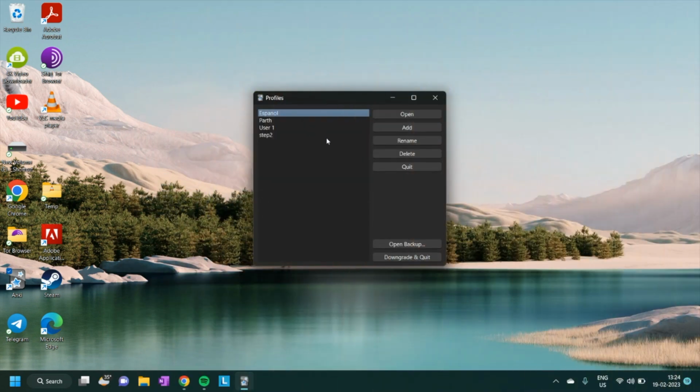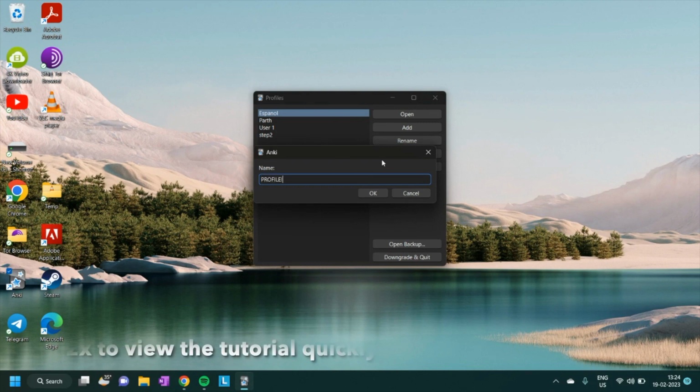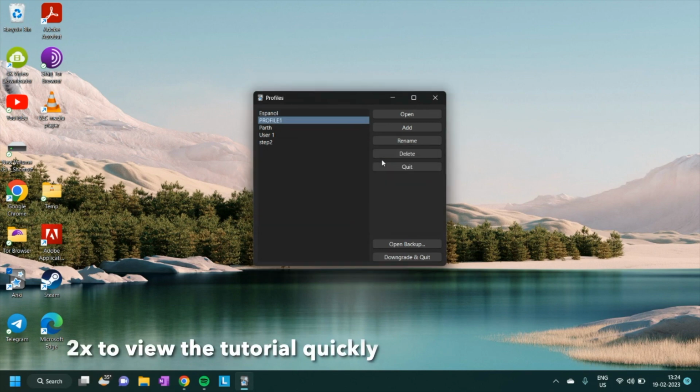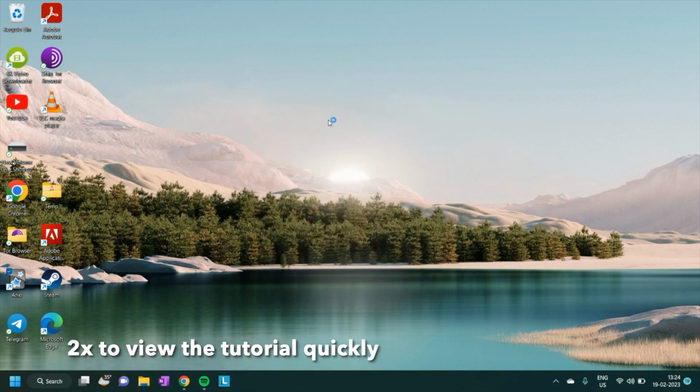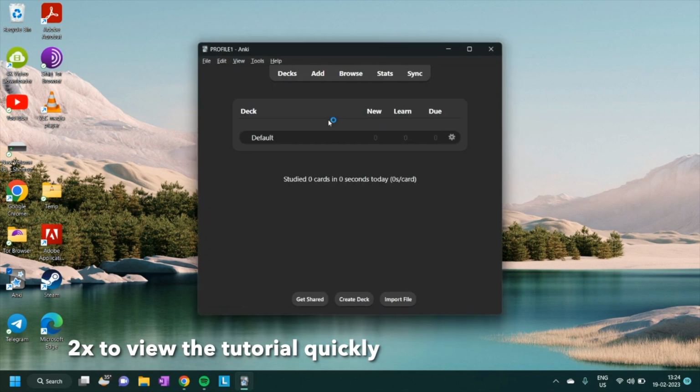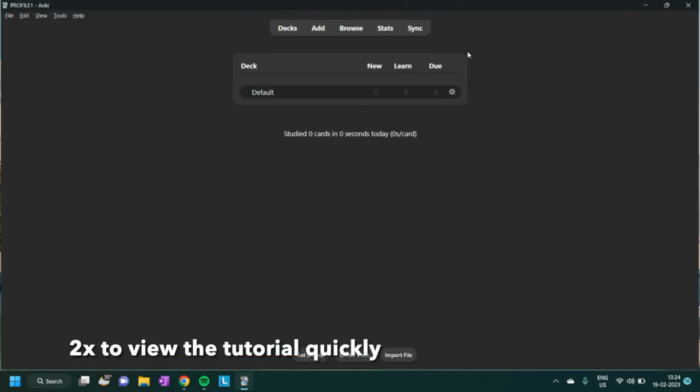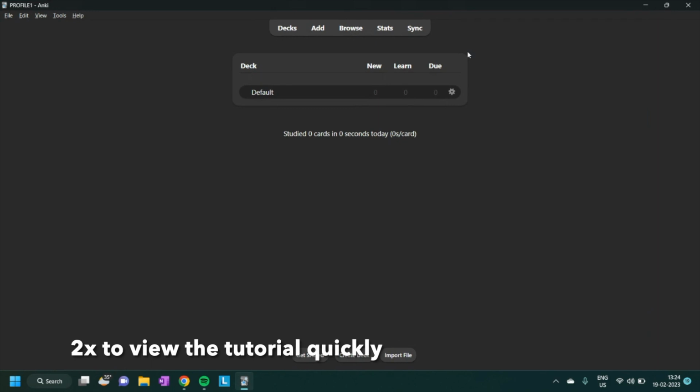Once we've downloaded Anki, we'll see a page like this which says profiles. Here we'll add a profile. Let's say profile 1. I'm creating this for this video, and once you open it, we'll see a home page like this. Now first I'll show you how to create self-made decks, how to create flashcards, and then we'll go into the details of pre-made decks.